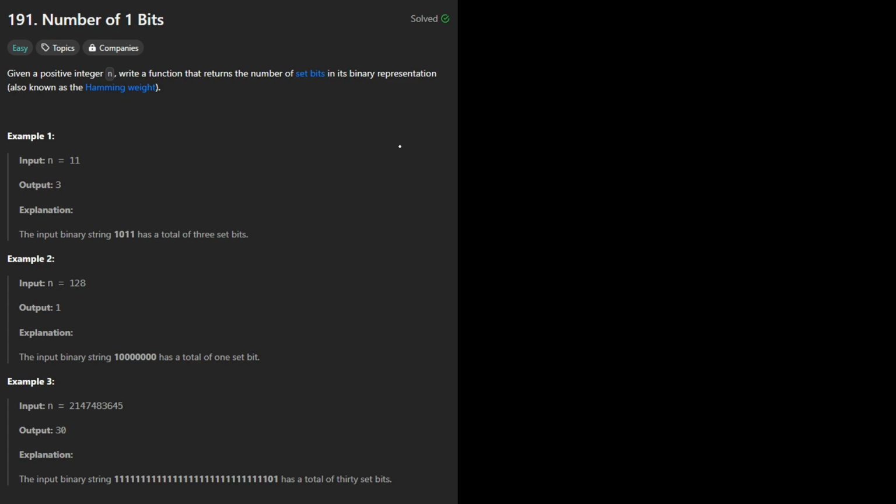Hi everyone, in the given problem statement we have to solve number of 1 bits. We are given a positive integer n. We have to write a function that returns the number of set bits in binary representation, also known as Hamming weight.